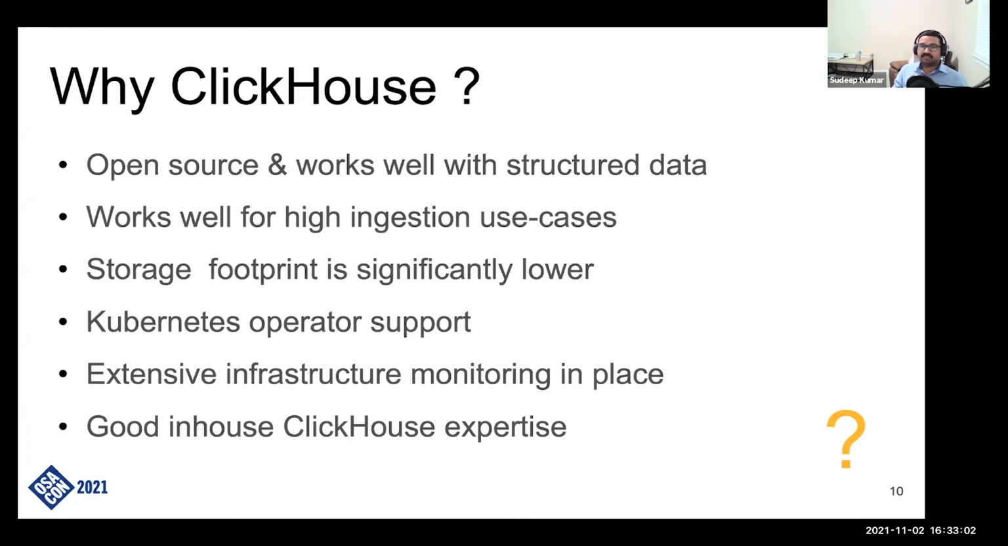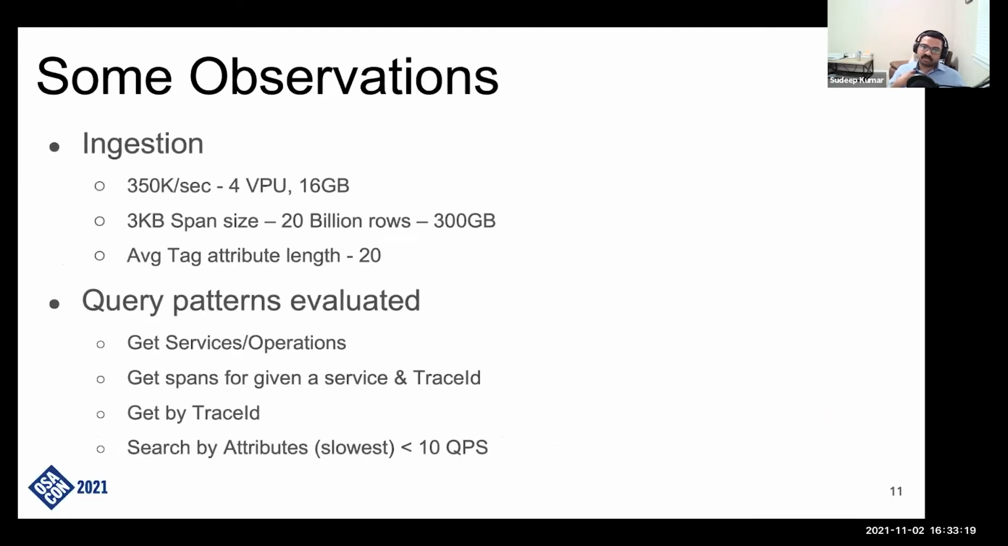Since we are a monitoring team, we always like to be aware of all the telemetry around our system. So we wanted to have extensive infrastructure monitoring in place, which ClickHouse already did. And we had the inherent advantage that we had good in-house ClickHouse experience. Some of these are observations that we have made on our infrastructure, and could vary depending on where you run. So I would encourage folks, before adopting a data store, to do your own benchmarking on your infrastructure and come up with your numbers, and not really depend on different blog posts. They can be an indicator, but you still need to do benchmarking at your end.